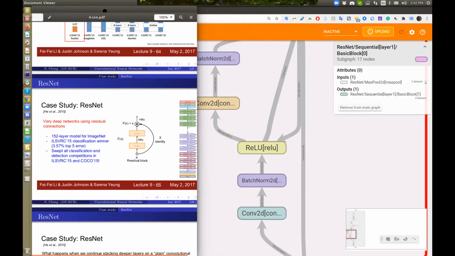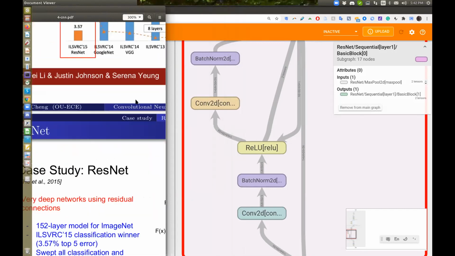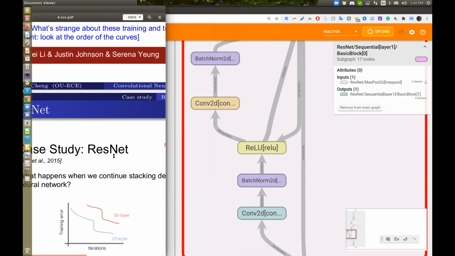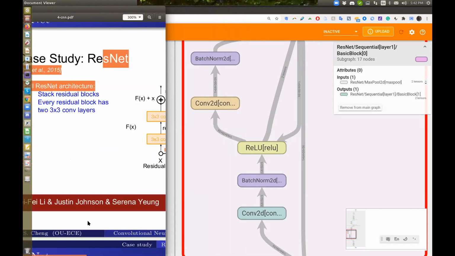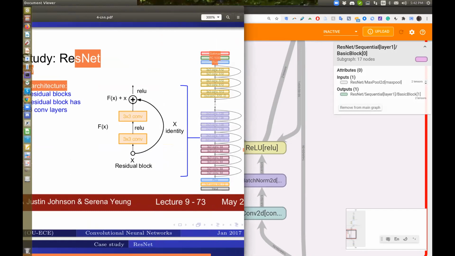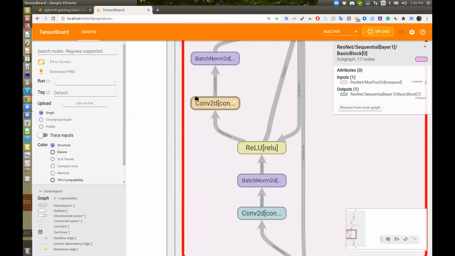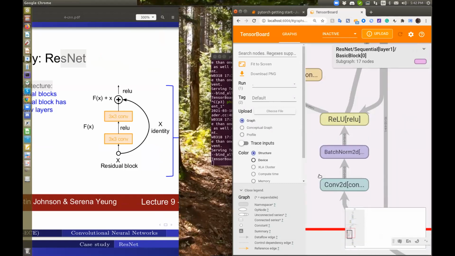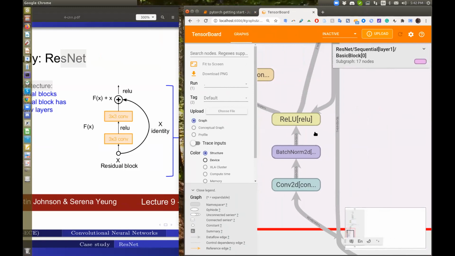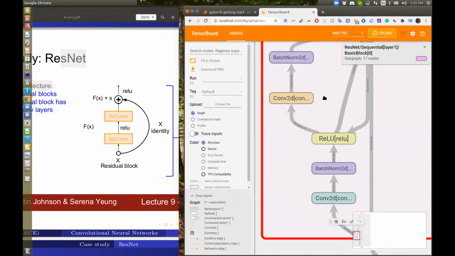So we have this simple residual block here, right? So let me make it bigger. Just focus on that one. Let's see, can I move this? Maybe I can zoom out a little bit. How do I zoom out a little bit? Yeah, okay.